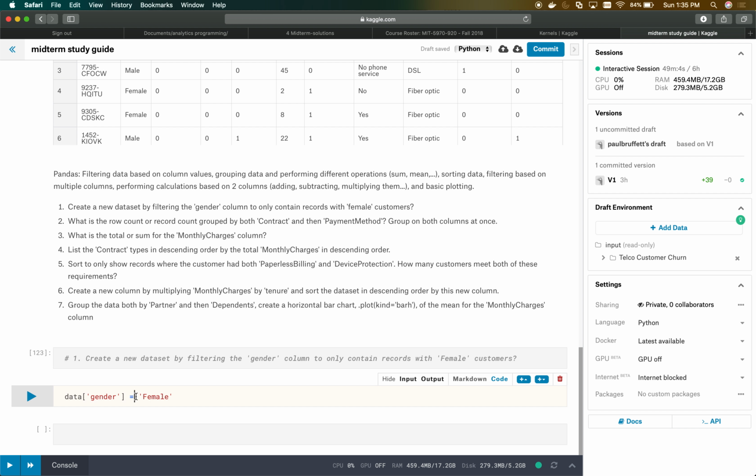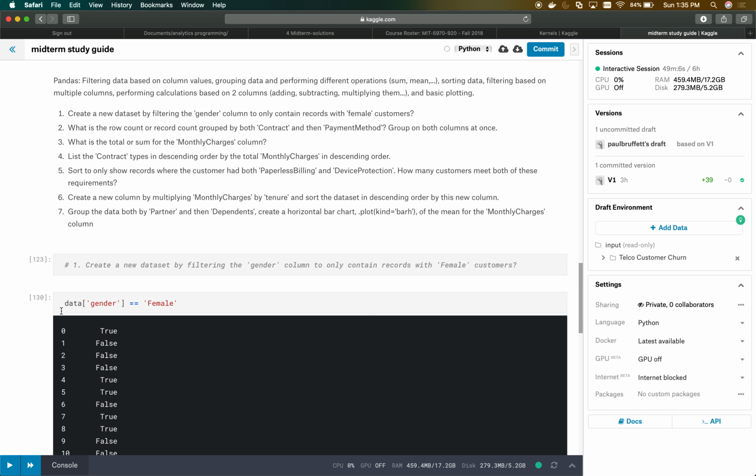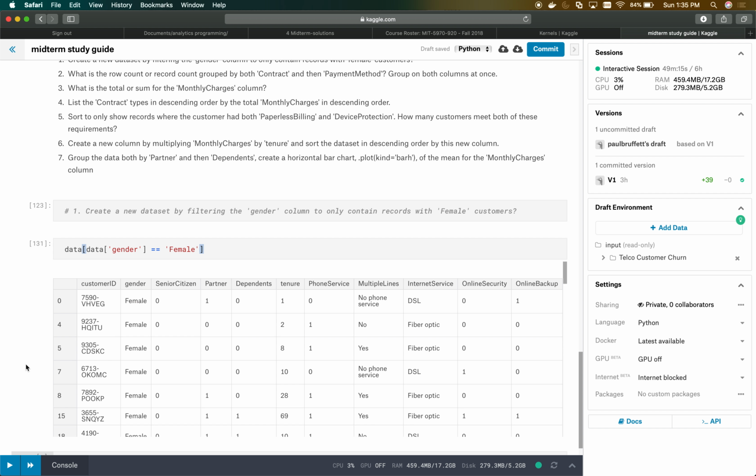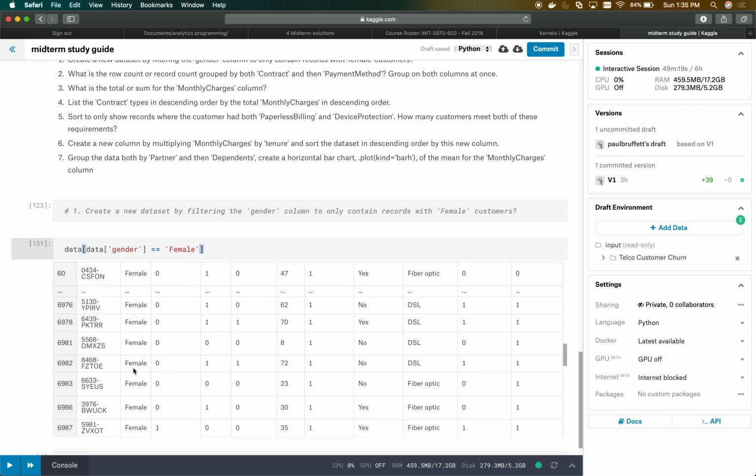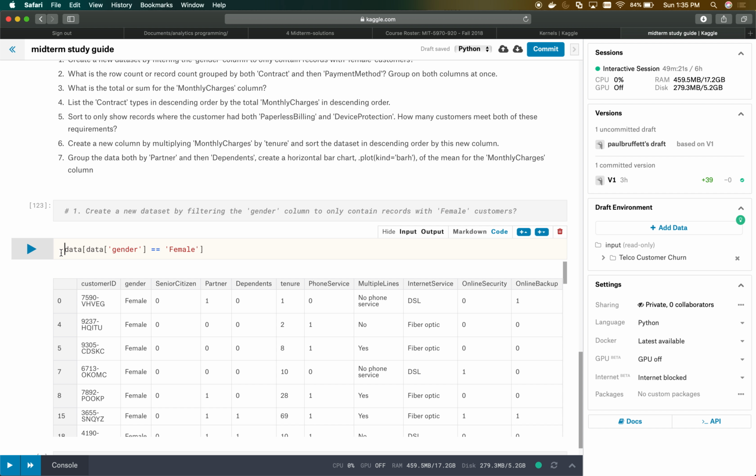And so we check with 2 equal signs. There we go. All right, so data, gender, equals female, true, false. All right, so now I need to actually filter the data set with this. So here we get all of the records where the gender is female. Right, okay, and so now I need to create a new data set.